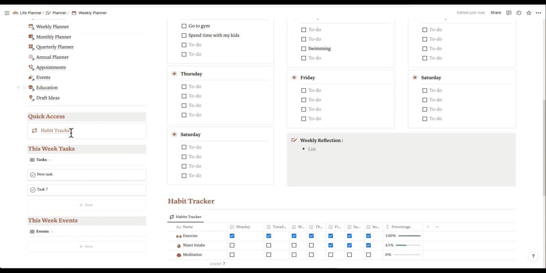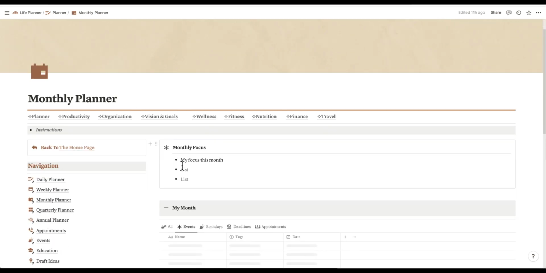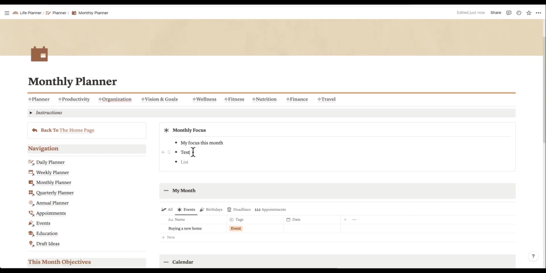Moving into the monthly planner, at the top we have a section where you can set where you want to focus your mind for this month specifically. And here you just type and it will be saved.